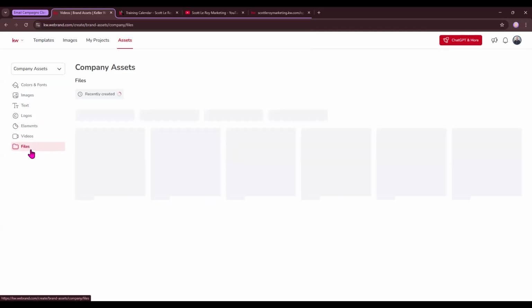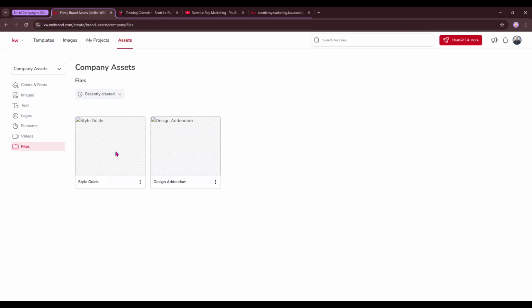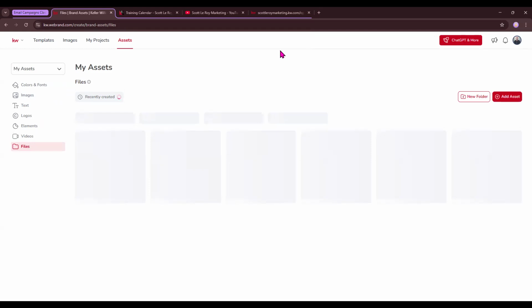You can add videos as well as files to your assets as well if you're using those frequently. KW does have the style guide and design addendum that you can view here. Now let's jump into my assets.